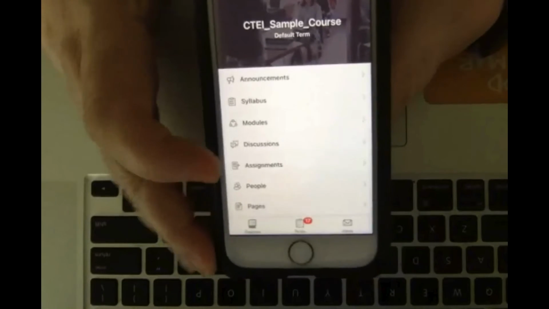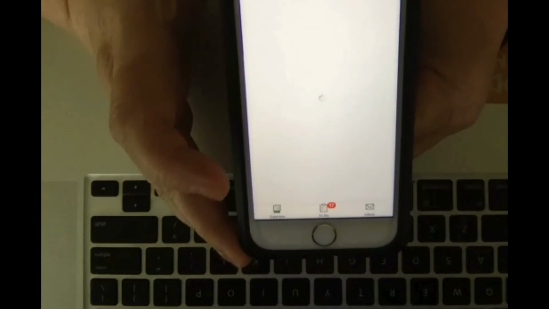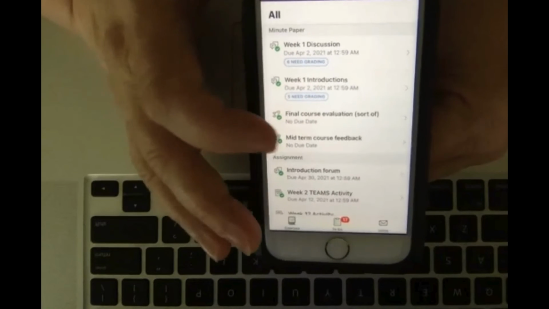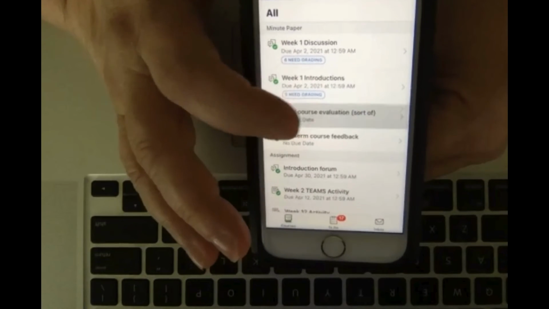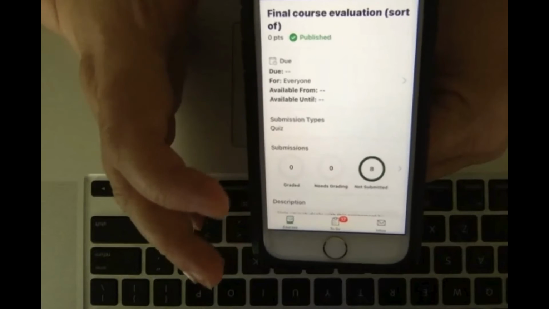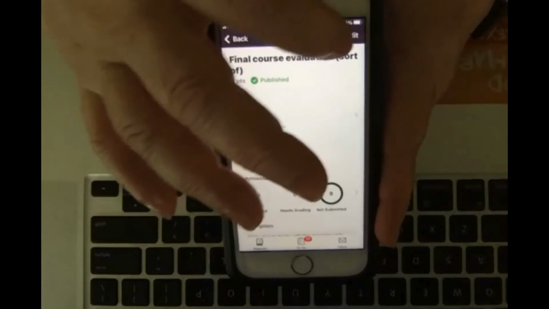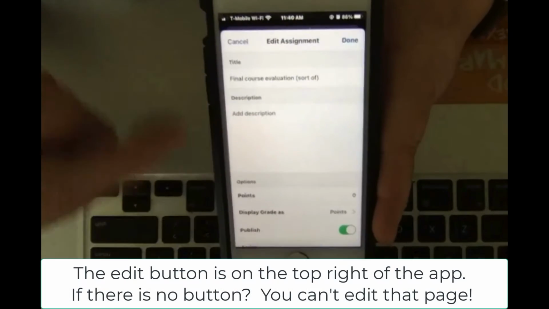So, in a nutshell, if I'm in a class, and again, I'll go to my sample class, and I want to look at assignments, I just key in on assignments, and it'll give me every week's assignments as well as what's due, what's not due, right? And if I wanted to edit something, I could definitely edit just by clicking that edit button up at the top. And here's where I would edit.